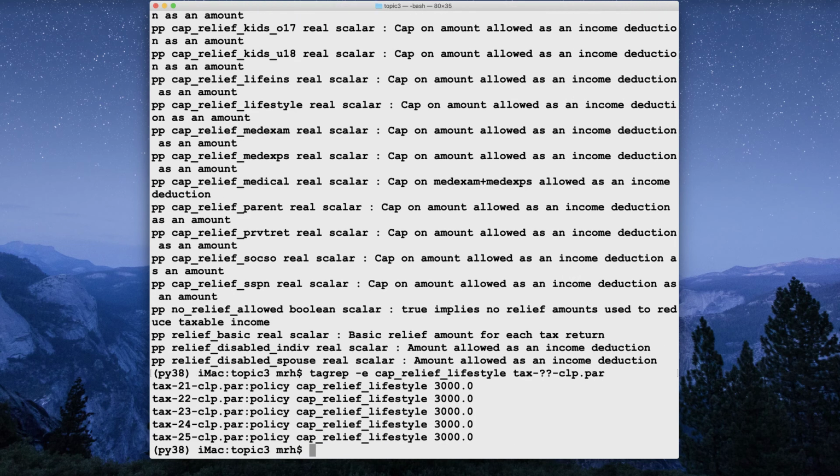So there it is. The lifestyle relief is capped at 3,000 ringgit. You can have more expenditures than that, but the maximum amount that you can claim as a relief amount is 3,000. If you have less than 3,000, you only get however much you spent on the various lifestyle type expenditures. Okay, so we want to eliminate that. This parameter is also not indexed for inflation, so it stays at 3,000 until the Malaysian government decides to change it either up or down.